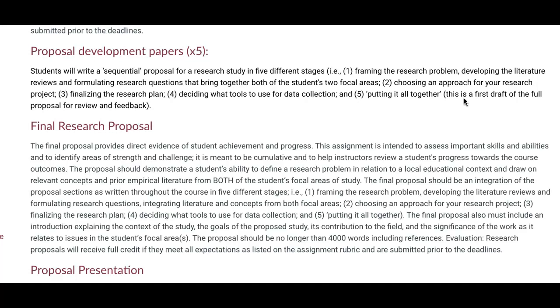The final major project is your final research proposal. This is your direct evidence of your achievement and progress. It's meant to be cumulative, and really you've been building towards this through the course. You're going to integrate all the sections throughout the 5 different stages that were just described above.